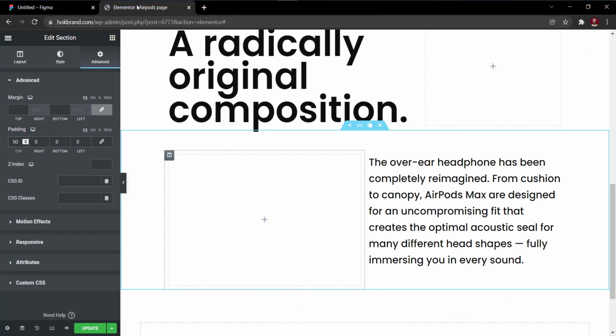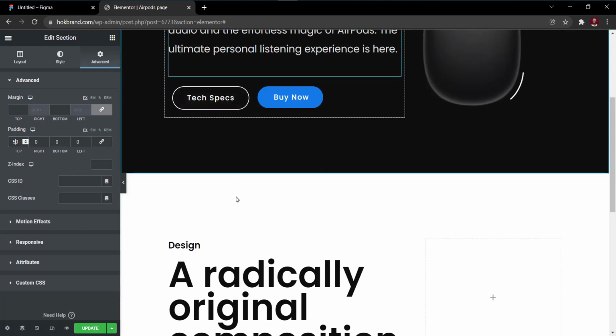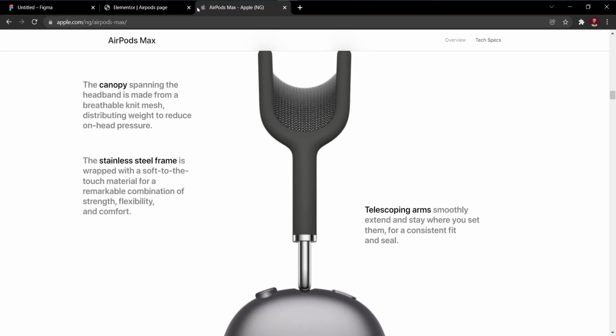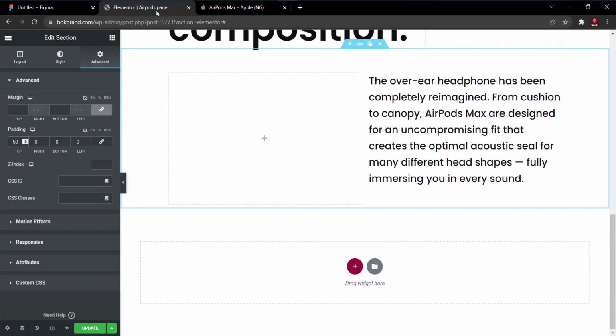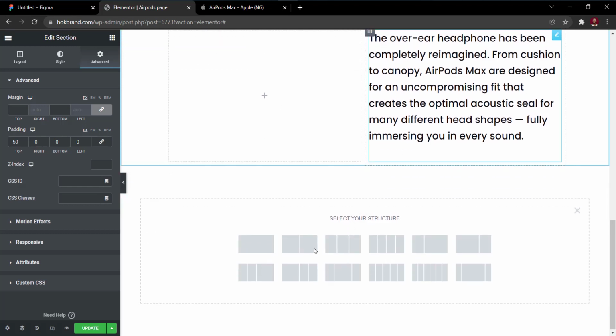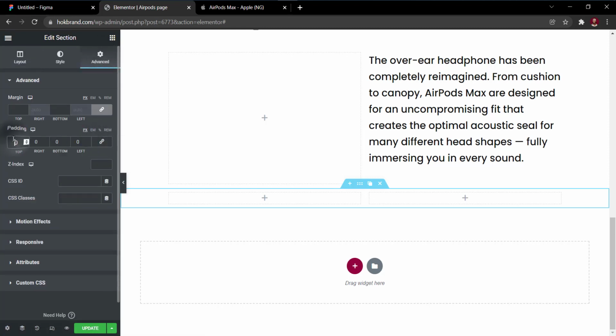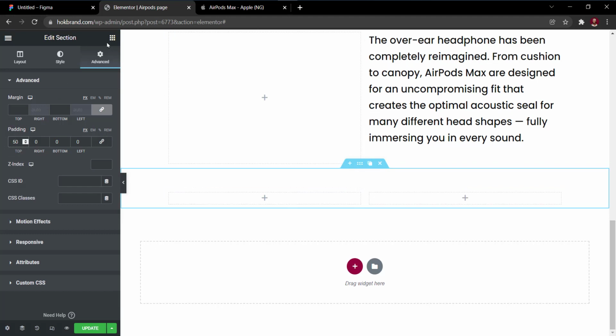But first, I'm going to open up the original Apple AirPods Max landing page, because we're going to copy some of the content from there. So let me do that. All right, so here's the part that we need. Now I'm going to come back here. I'll create a section. I'm going to create a section with two columns as well. And for this, I'm going to make it 1000 width. Come to the advanced tab and give it a top margin of 50 pixels as well. Like so.